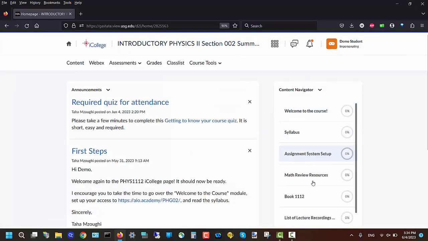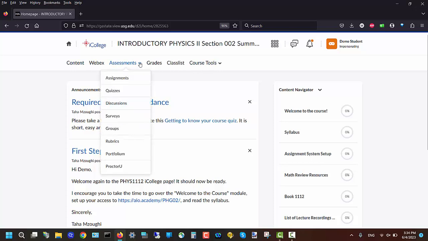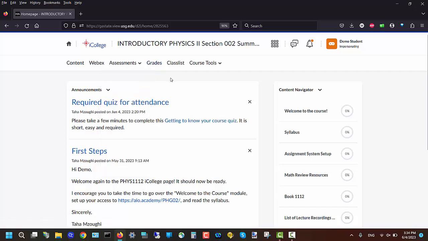To the right here, we have what we call the Content Navigator. Here we have the regular menu items. Assessments, that's where we will do test corrections. The quiz, actually, you can access it from here as well. Grades, we are not really going to use the tool here. I'll be providing you with up-to-date grade feedback in another format. You'll see it as the semester progresses.